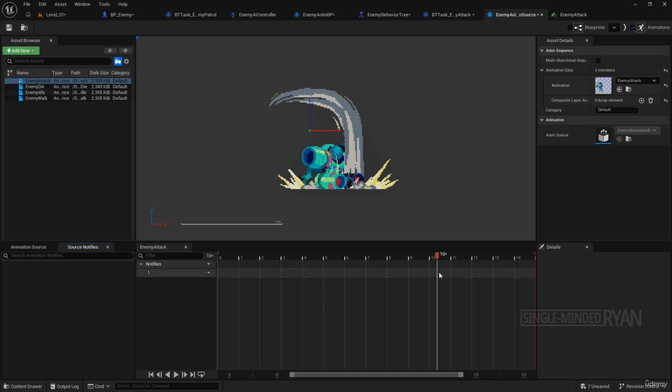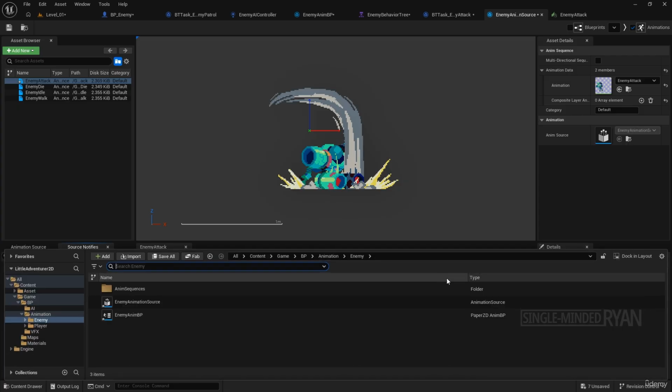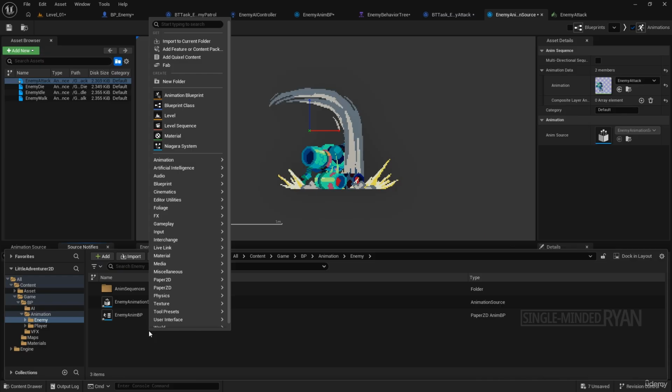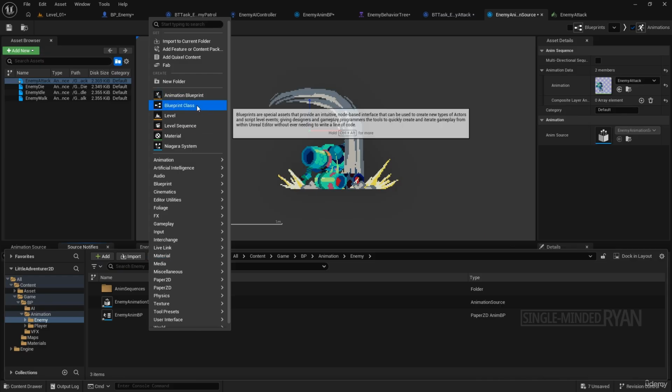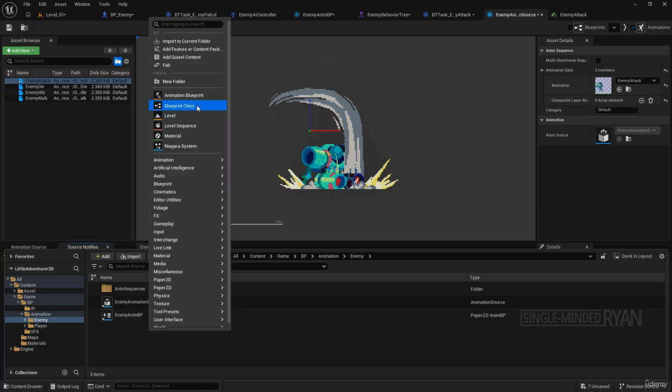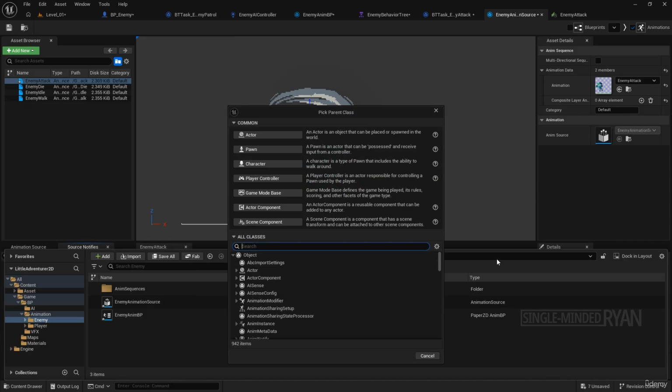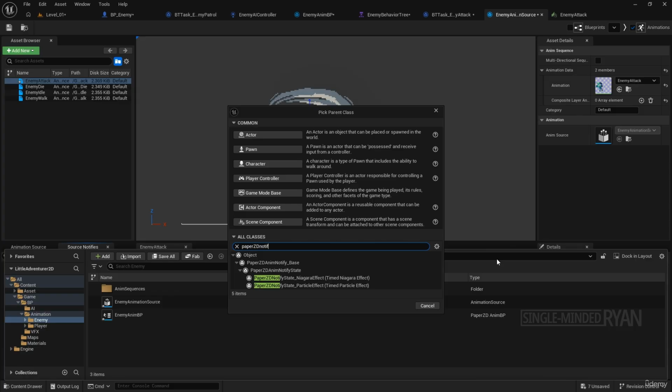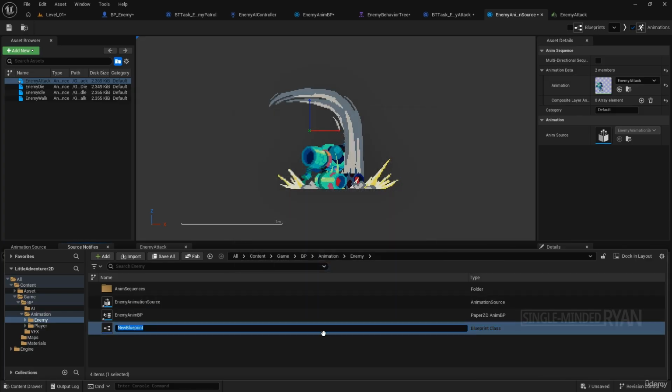What we actually need is a notify state, but we cannot create it here in the timeline. Instead, we need to go to the content drawer to create the file first. Let's right-click in the enemy folder under the animation folder. Select Blueprint class. Let's search for Paper ZD notify state. Let's select this one. I'm going to name this one enemy underscore enable player hitbox.